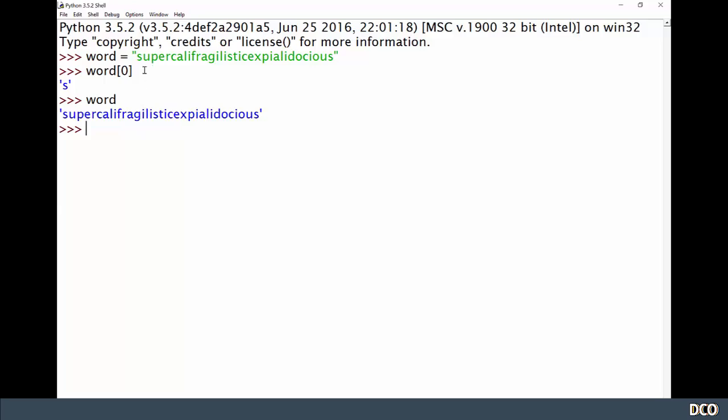The way that I do it is we know that this is the 0th index, this is the first index, and this is the second index, right? So what we do is type word[2], and that's going to give us the letter P. So what if we wanted to take more than one letter? Well, for this, we use a slice.